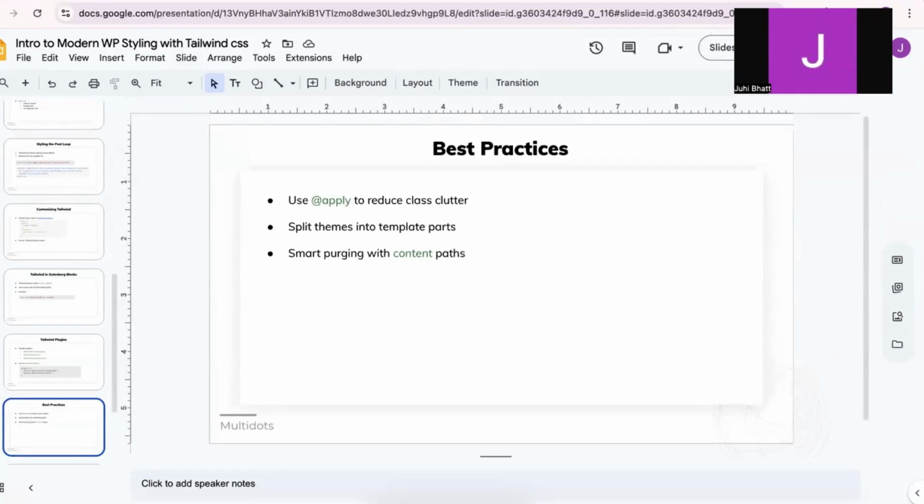Some best practices to keep your Tailwind plus WordPress project scalable. Use @apply to reduce CSS class clutter. Always use @apply in your CSS when repeating class combos. You can break templates into partials like loop.php, card.php, etc. Split themes into template parts.